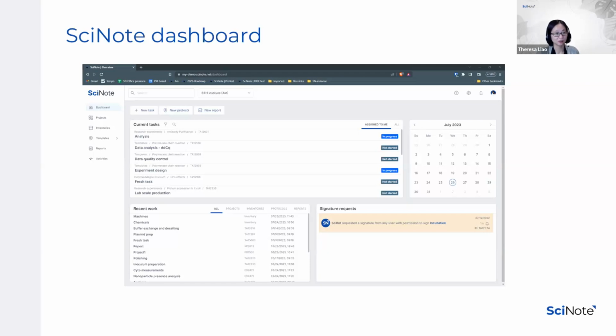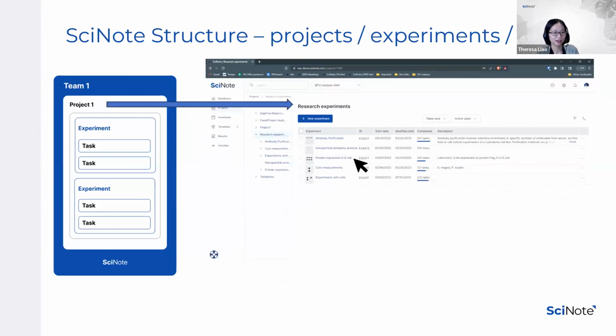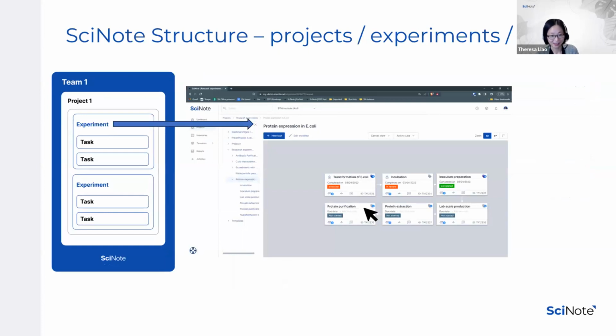You will first start to see a dashboard with a calendar and tasks that you need to be working on. If you have our feature that includes the signature option, then that will also show up in the dashboard. And then the SciNote structure is organized on the projects, experiments, and tasks level. When you go to the project tab, you will see all the different projects that you organize within SciNote. Once you click on a project, you'll see the experiments that you're working on. And once you click on the experiment, you will see the task.